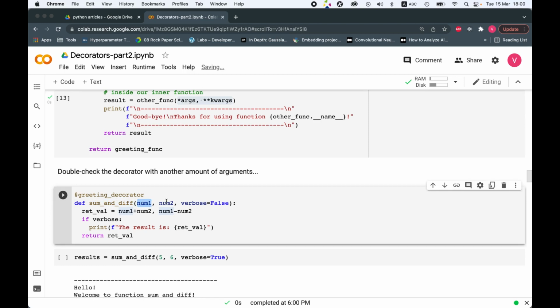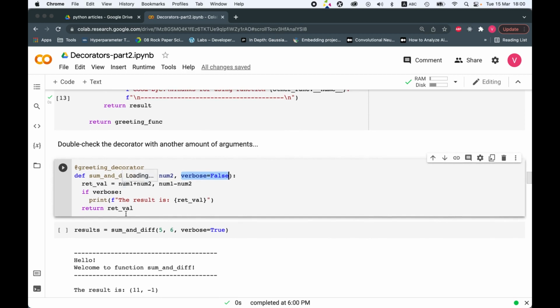It receives 2 positional arguments, you see, num1 and num2, and it also receives 1 keyword argument. By the way, this is a really simple function. It just returns a tuple of sum and a difference of the first positional arguments, and if the verbose keyword argument happens to be true, it also prints out the result.